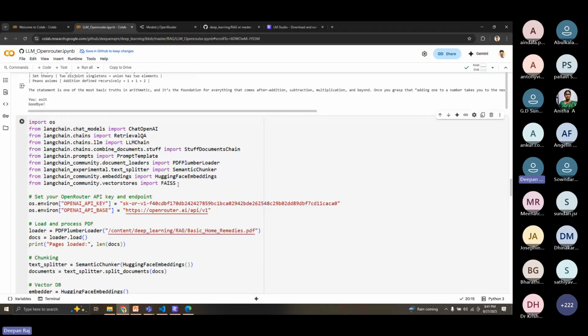Let's look into the program. These are the components you are importing right now. You know about ChatOpenAI, which is where you load the LLM. RetrievalQA, LLMChain, StuffDocumentsChain and PromptTemplate are for the RAG part. PDFPlumberLoader is a library that can load a PDF file and extract content from it. Then you have the semantic chunker. As I told you, creating chunks of information is very important. If you don't have the right chunks, the model can't get the right answers, and the semantic chunker can do that. You don't have to do it manually; you can automate the chunking process.